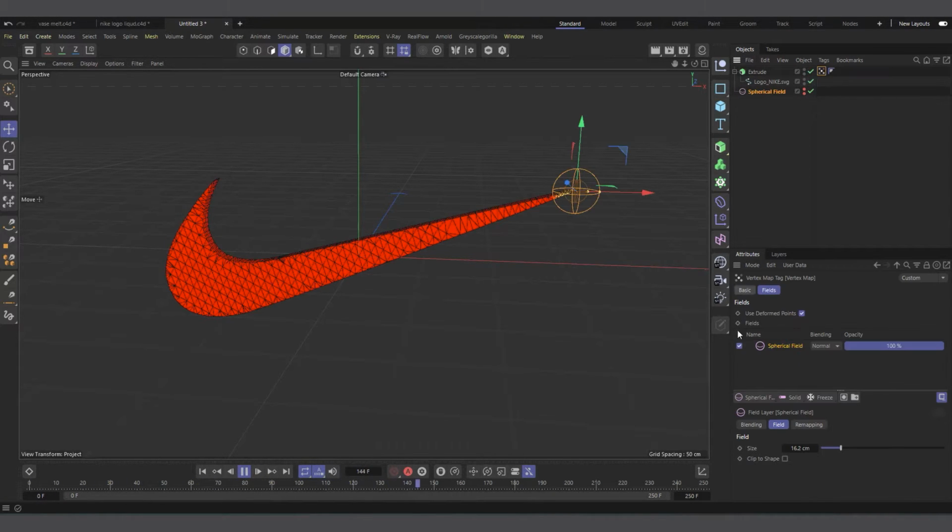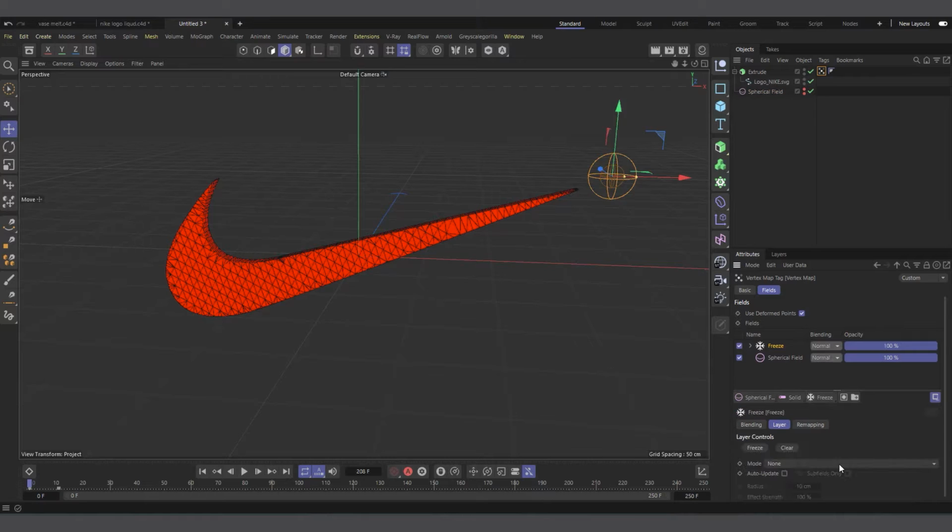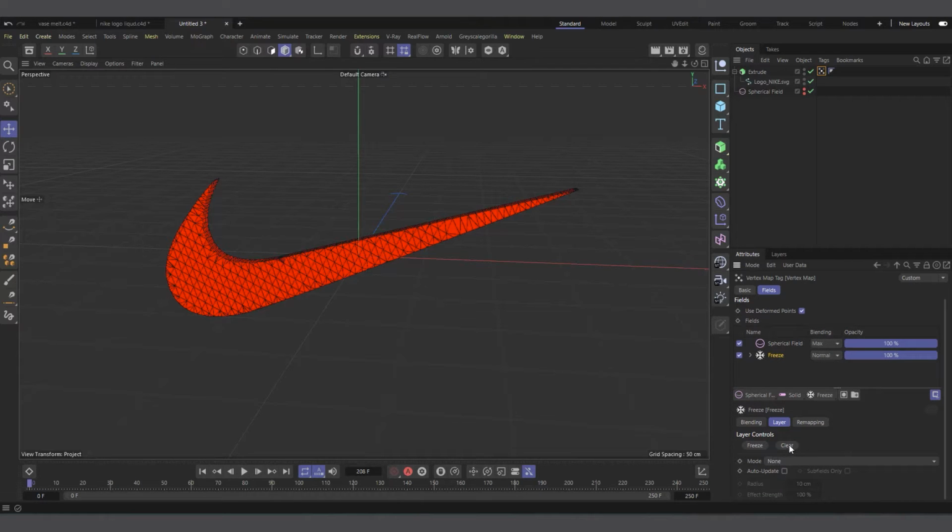And now let's select the vertex map, right? When the field touches it, we want it to start growing from that point. So we will go in and add a Freeze layer from the modify layers. Let's drag it down, right? And select the spherical field in here. Change the blend mode to Max. And now let's select the Freeze. First of all, make sure we hit Clear, so that everything is cleared. And now let's change the mode from None to Grow, right?